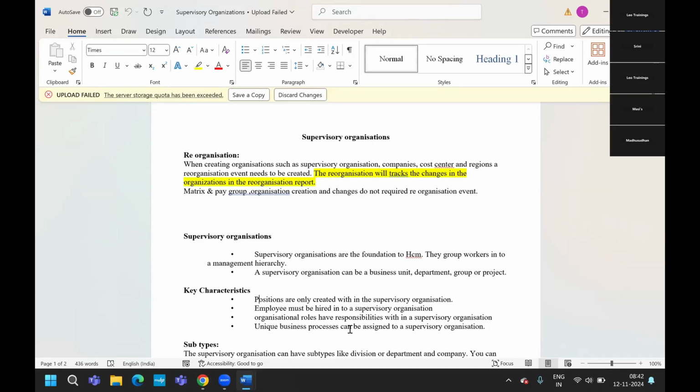Let me repeat. Positions can be created only under a supervisory organization. Employees must be hired into a supervisory organization. Organization roles and responsibilities must be defined only under a supervisory organization. Unique business processes must be copied only under a supervisory organization.